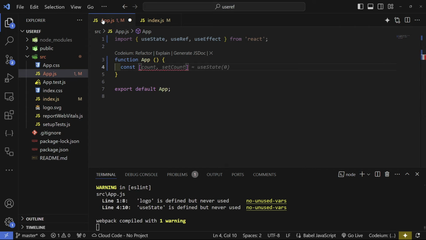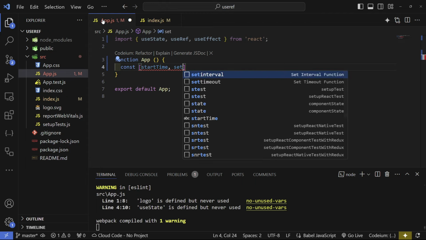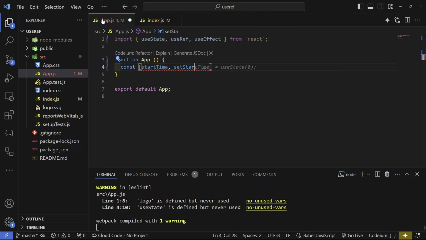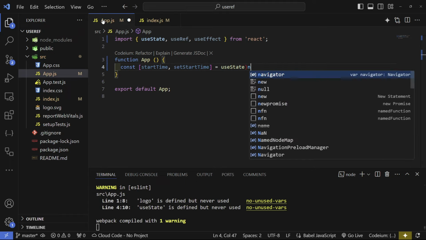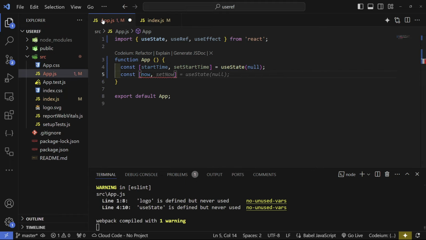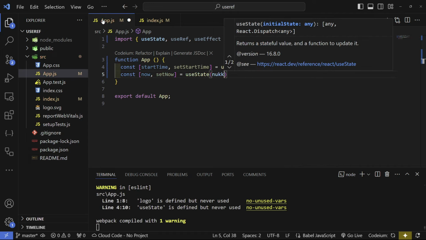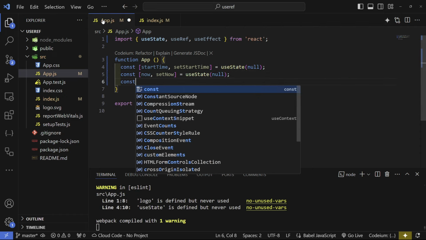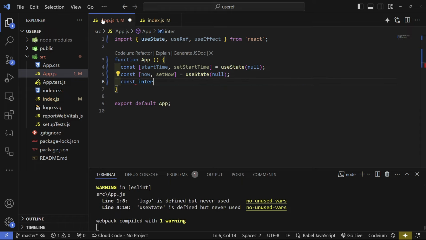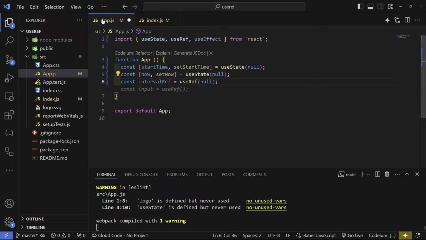So we're going to have 3 of them. 2 of them are going to be useState. The last one is going to be our useRef. The first one is going to be our start time. Then we're going to have set start time, which is going to be useState, and that's going to be equal to null. Next one is going to be our now, and then set now, which is also going to be useState, and that's going to be equal to null. The next one is going to be our useRef, so const interval ref, and that's going to be useRef, which is also going to be null.